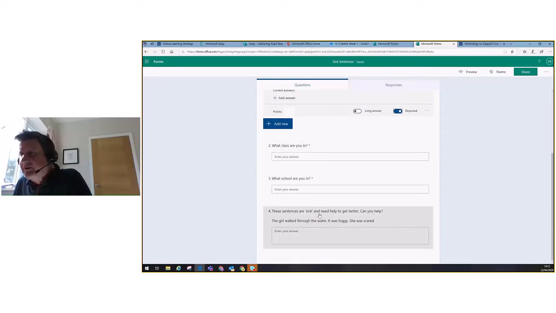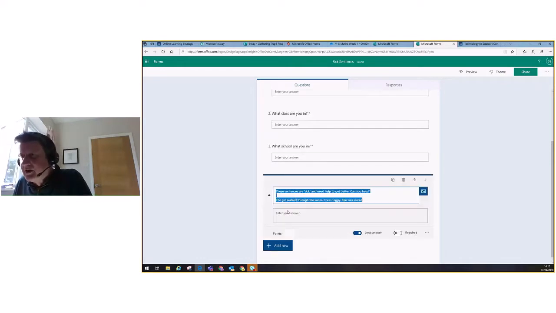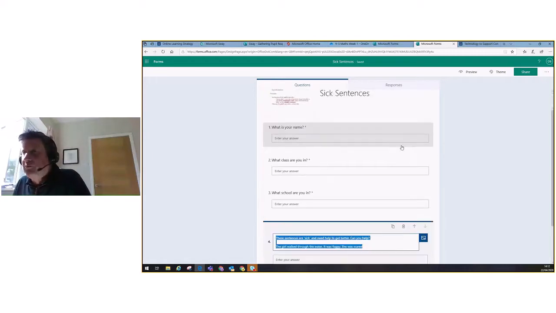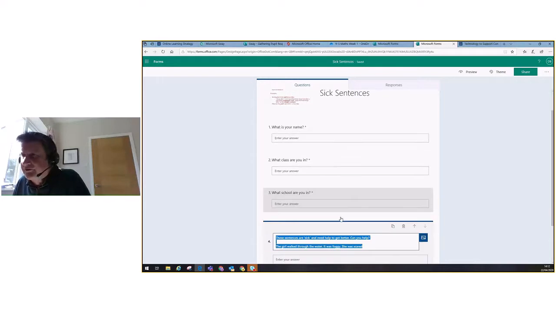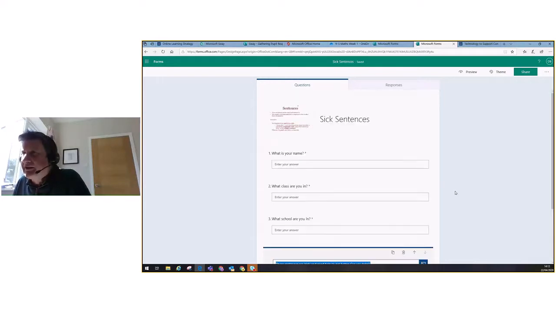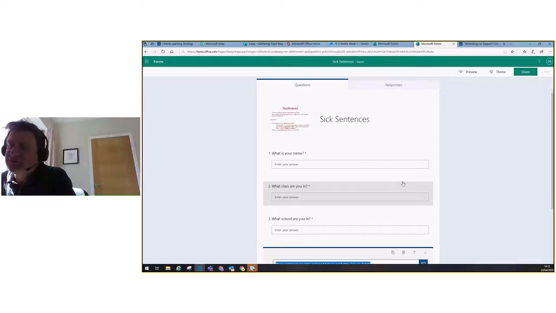And actually the only bit really that they've got to do here is try and improve this sentence. And this time they've got a bit more room. So they've got a long answer where they can type in their response. So I will create a form in a minute from scratch as well, but just to save time, I've already got some questions here. I'm now going to do the bit where I want to share this to my Sway.